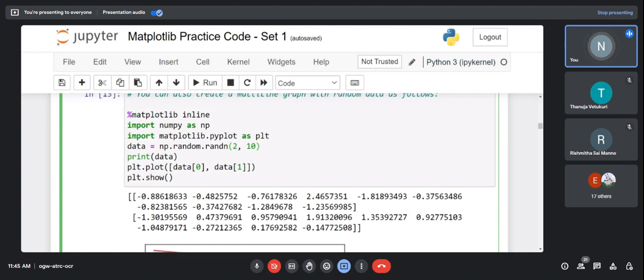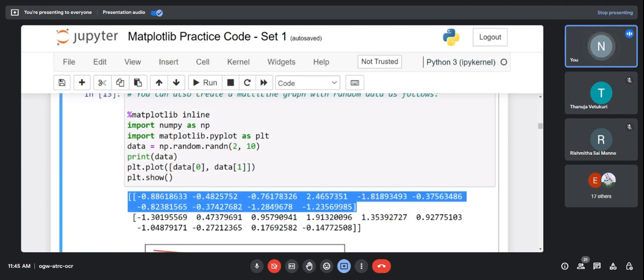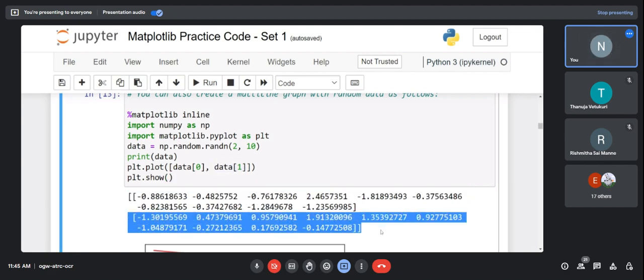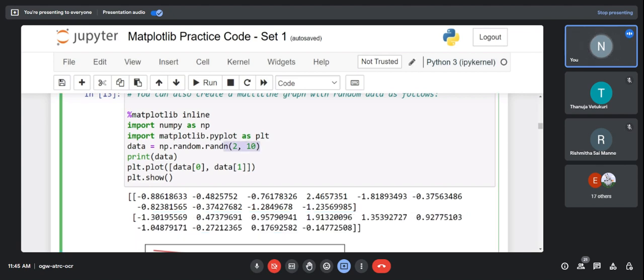Okay, so it created random data, 10 random data, but 2. That means for data 0, these are the values, and for data 1, these are the values. So 10 random data, and these are 10, 10. That means 2 sets of 10 random data. So if you are assuming, sir, between 2 to 10, no, wrong.